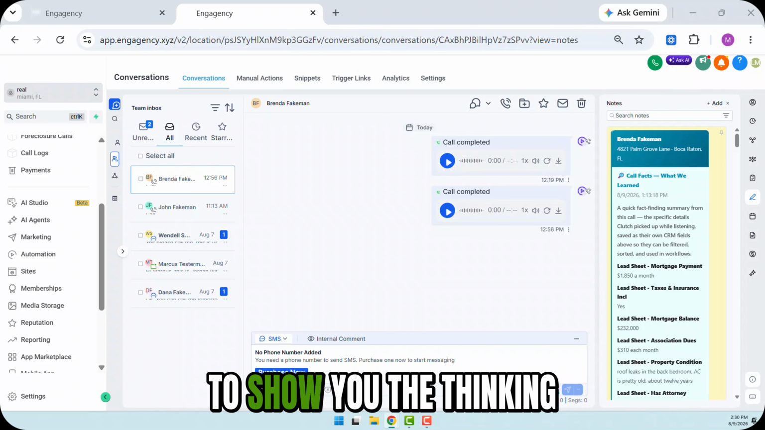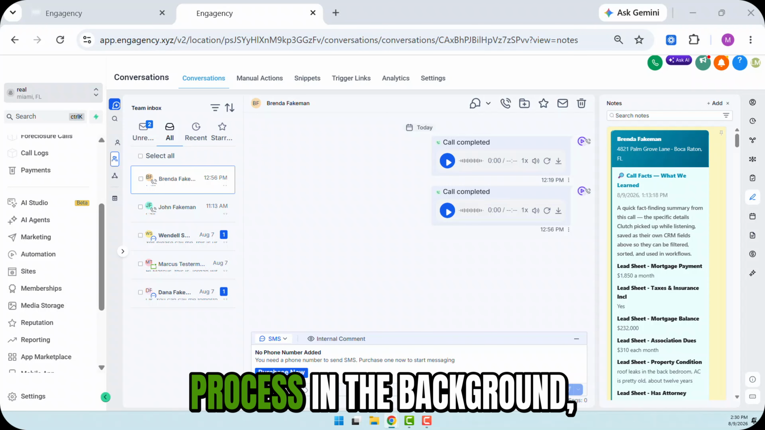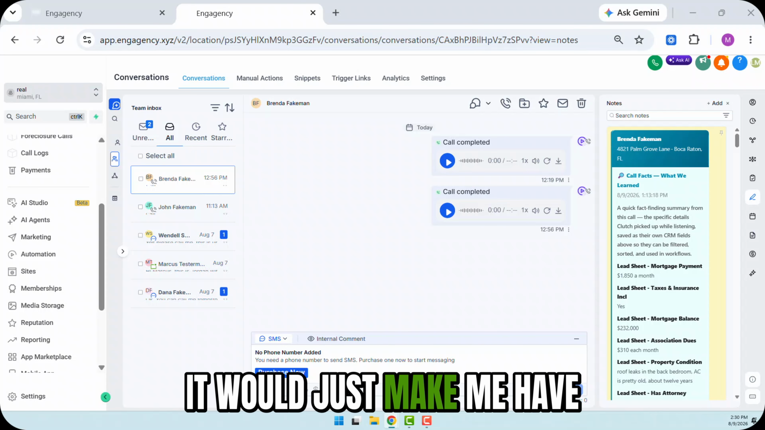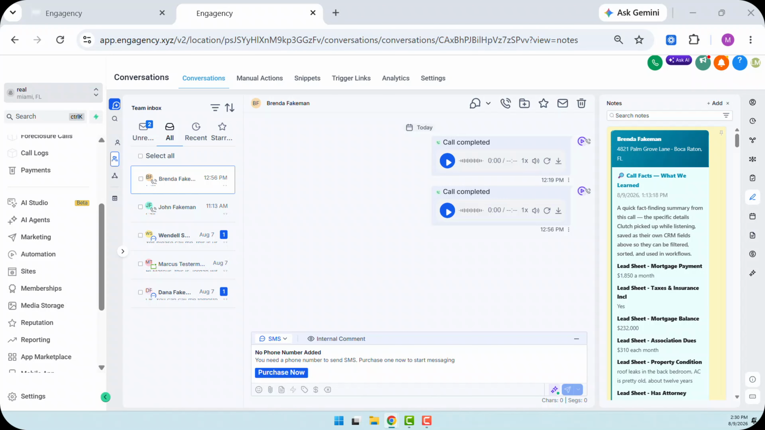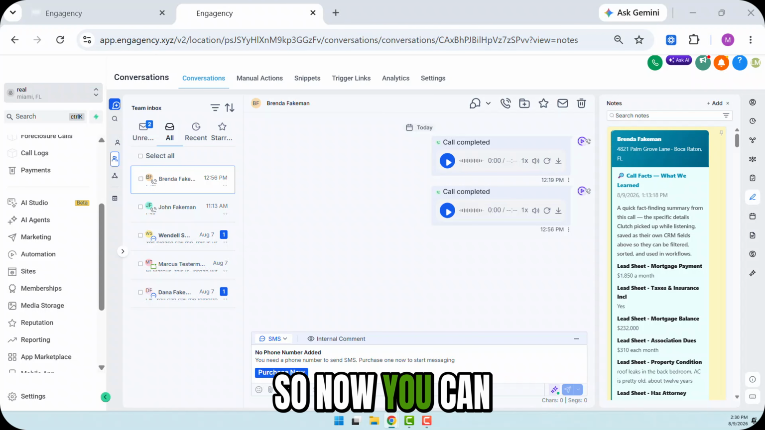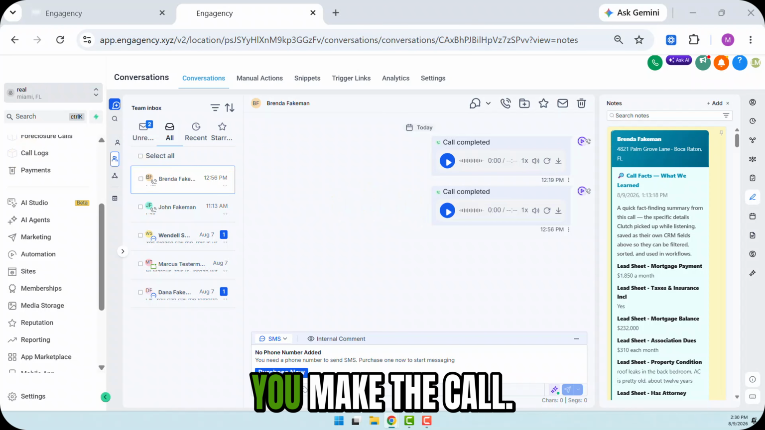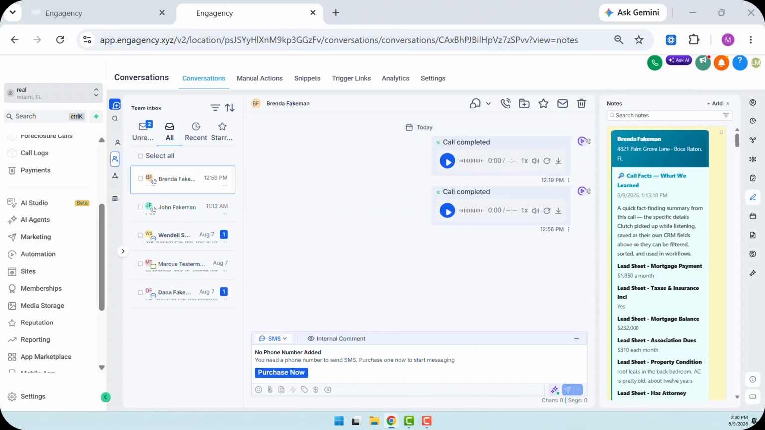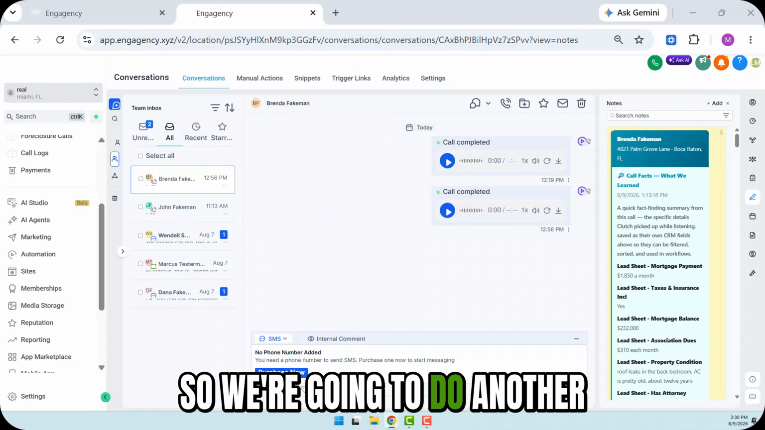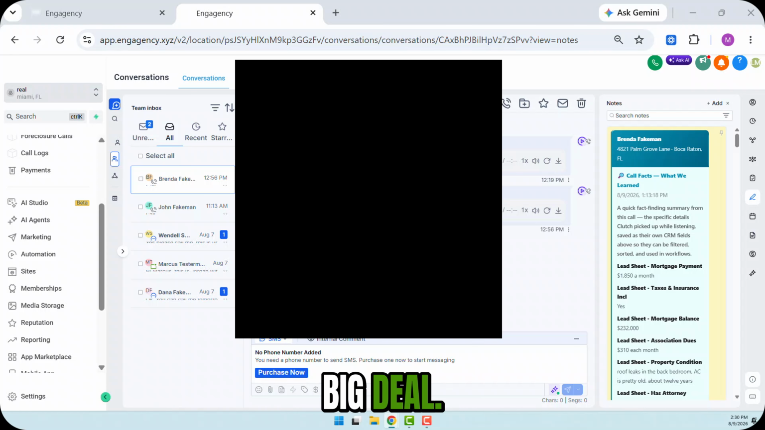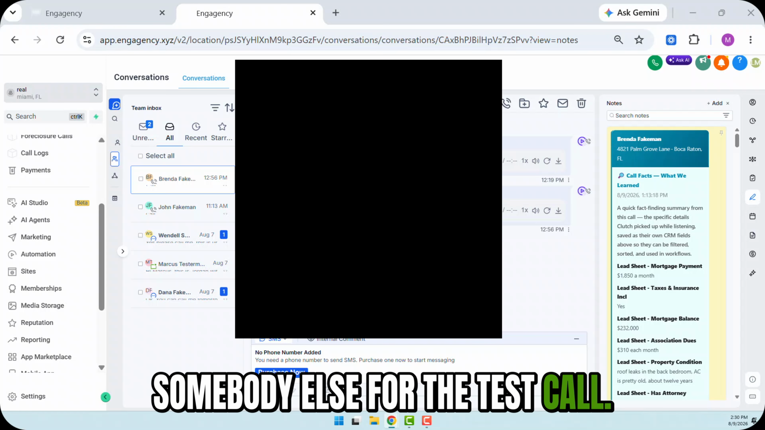And I would love to show you the thinking process in the background, but again, there's so much personal info back there, it would just make me have to do a whole bunch of editing. Okay, so now you can clearly see kind of the process. You go in here, you make the call. Obviously, our call had an error, so we're going to do another test call with somebody else, right? I tried to use Vapi, big deal. So we're just going to use somebody else for the test call. So let's do that.